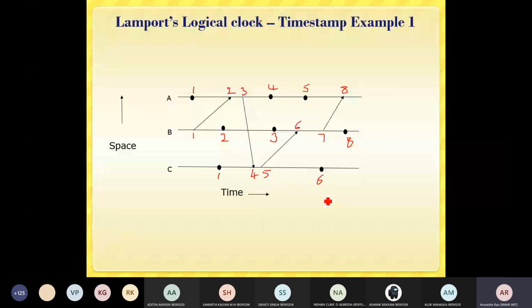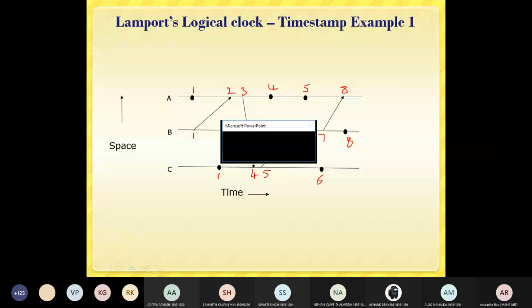Is it clear? Now at least you respond. You are able to see the values which are being written on the slide? Yes, ma'am. Okay. So is the ordering clear? Yes, ma'am. Okay. So we'll move on to the next example.